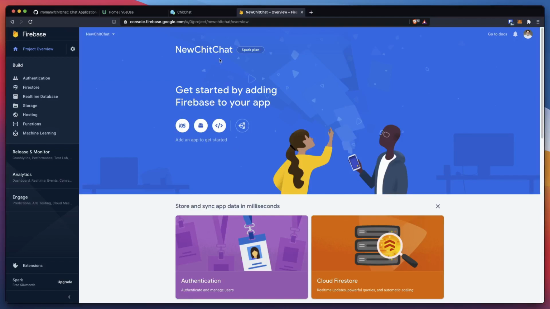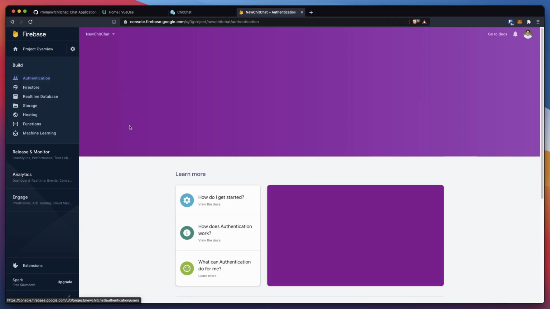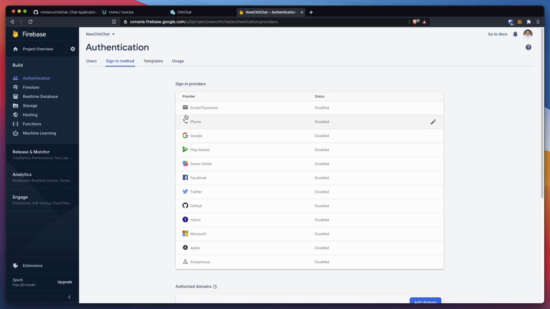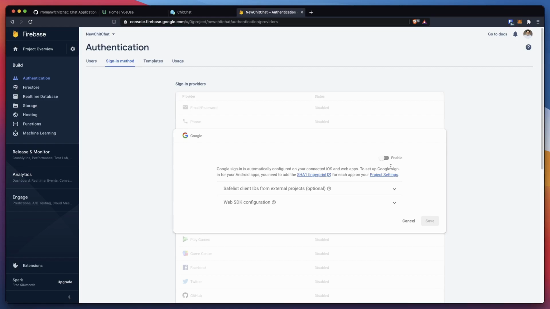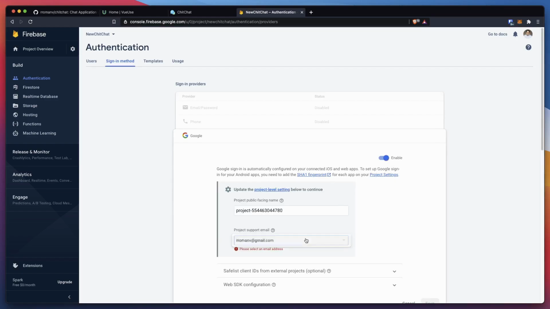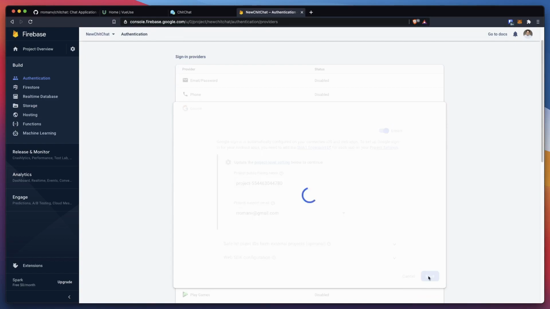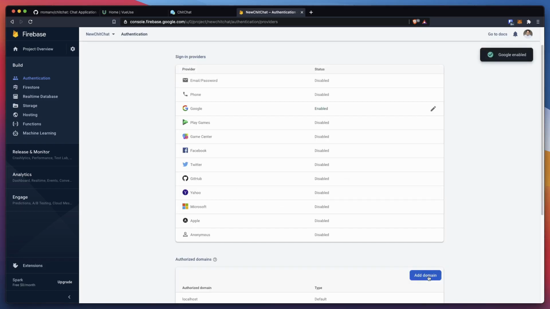And we're going to be already inside that. So we need to enable authentication. We go to authentication, get started. For the purpose of this video, I will just use Google authentication. So we'll select Google. I will click enable, select my email, and save it for now. Cool.